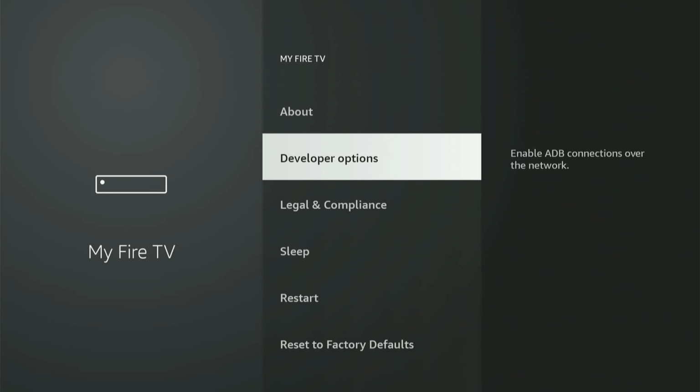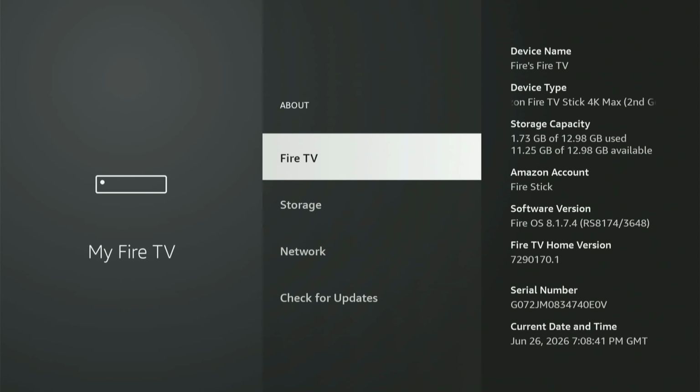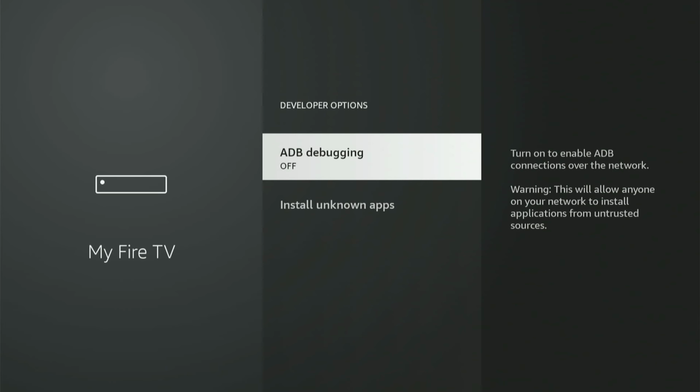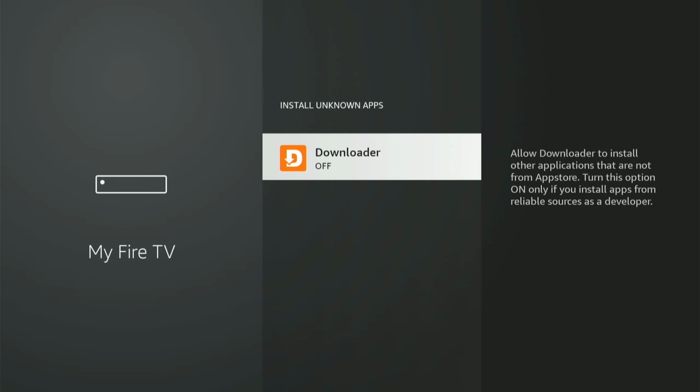If you don't see Developer Options, don't worry. Click on About, then press your Fire Stick name 7 times until you see a message confirming that Developer Options are enabled. Press the back button, open Developer Options, and turn on apps from unknown sources. If you're using a Fire Stick 4K Max or a newer Fire TV device, the menu layout may look slightly different. In that case, just make sure permission is enabled for the Downloader app.